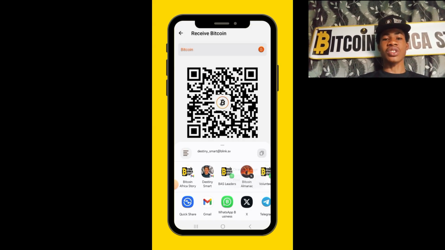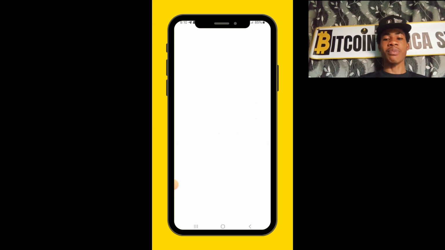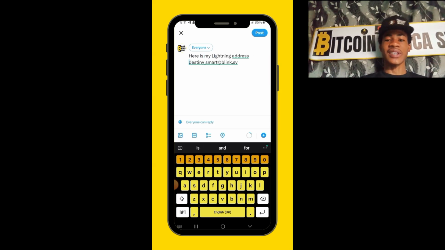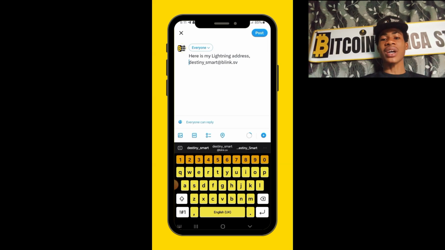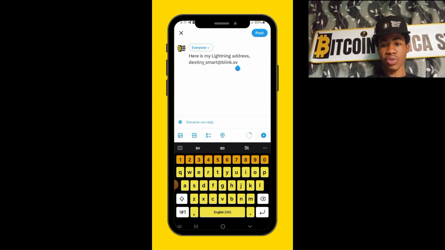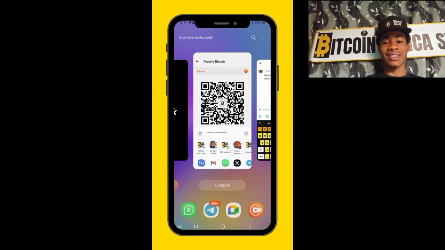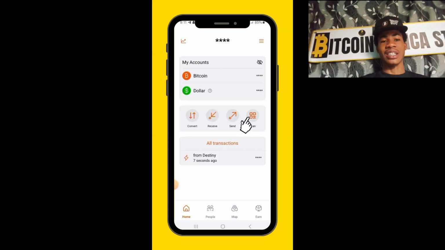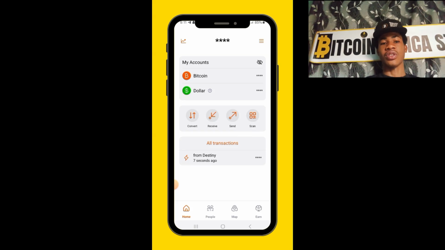So I'm trying to share my lightning pay code, which is my lightning address, to my X account. So you can see here is my lightning address, destiny@blink.sv. So people can actually make donations to you with your lightning address. Then this scan option is where you can easily scan someone's invoice.